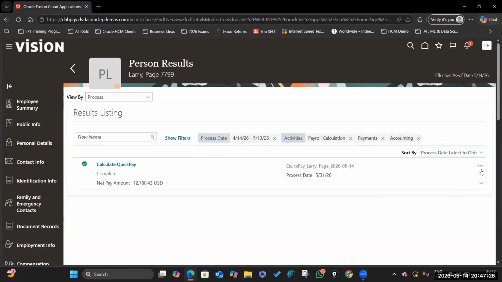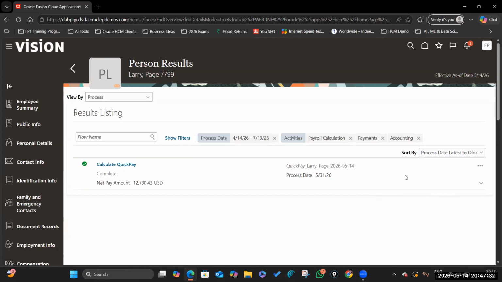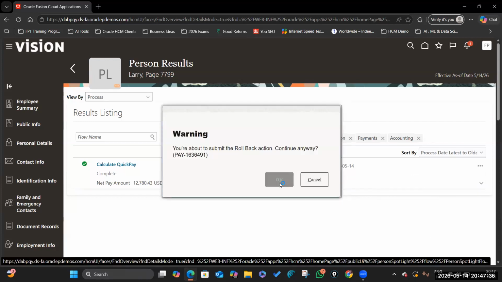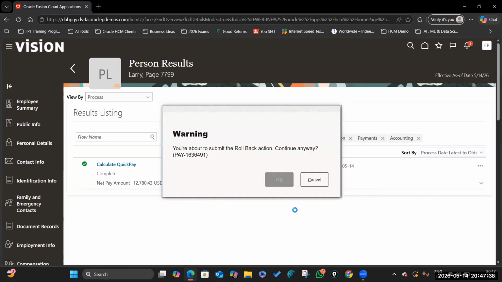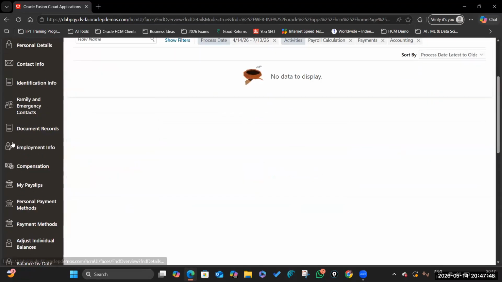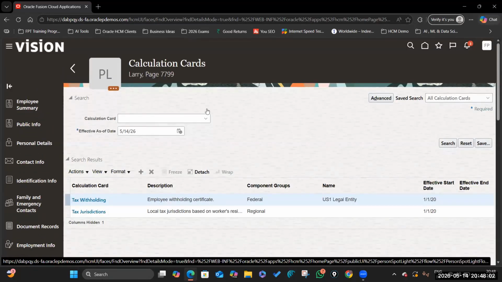So I'm doing a rollback action. Just listen very carefully, this is an important interview question. Why it is not including the second assignment payroll relationship is that we need to associate that in the calculation cards. Okay, just go to tax withholding.